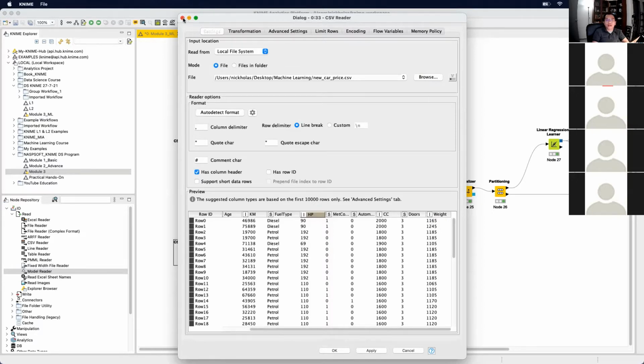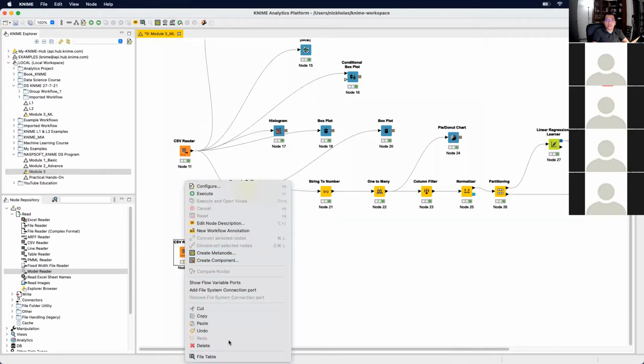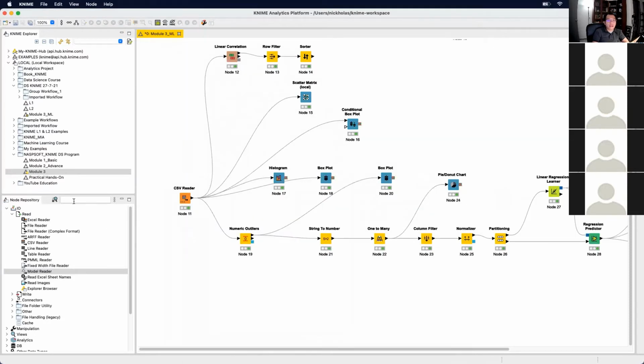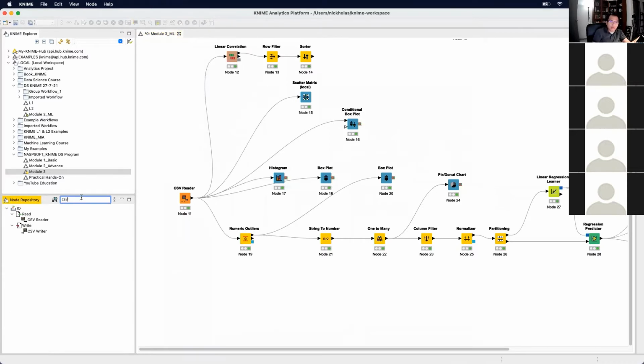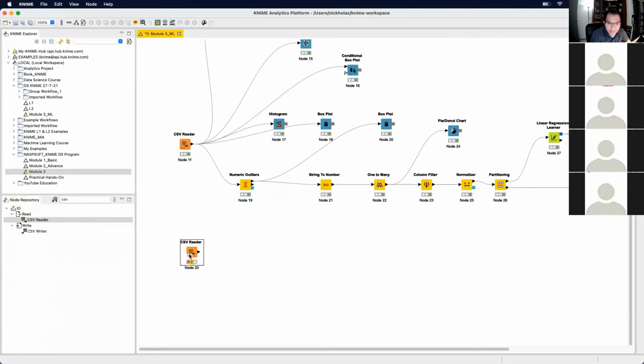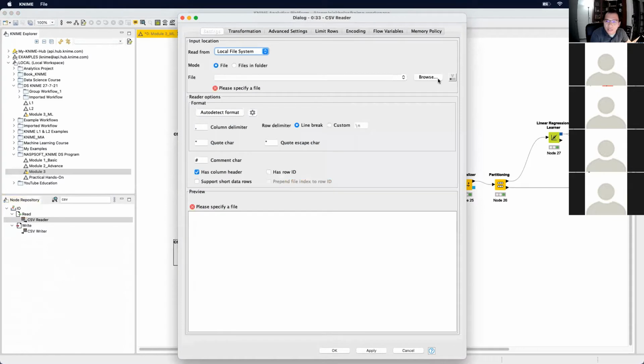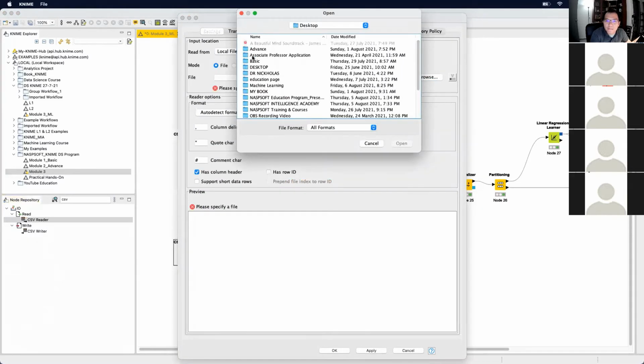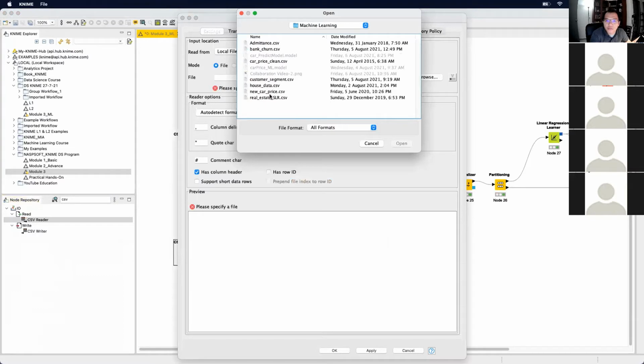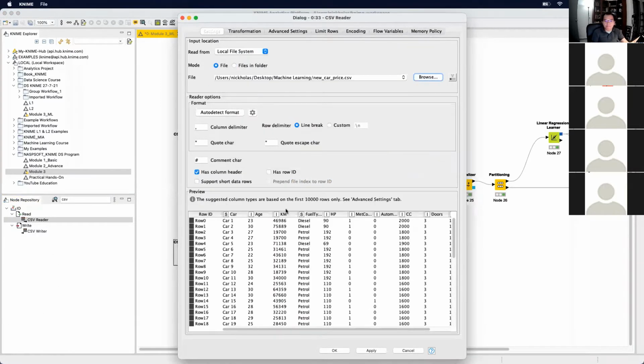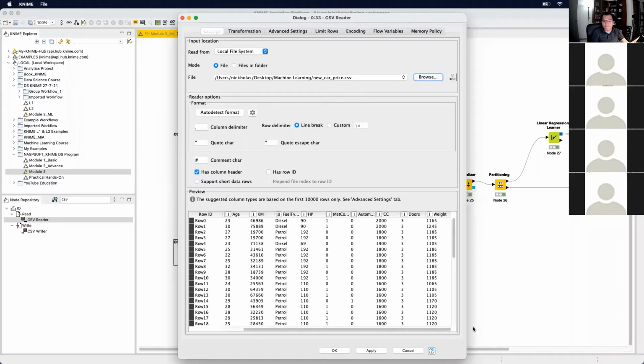No, I don't want to use this one. Delete it. We need to use the new one. I don't want to override the transformation that I made earlier. I don't want to rewrite that. So call the CSV reader, search for the machine learning folder, and then search for the new car price.